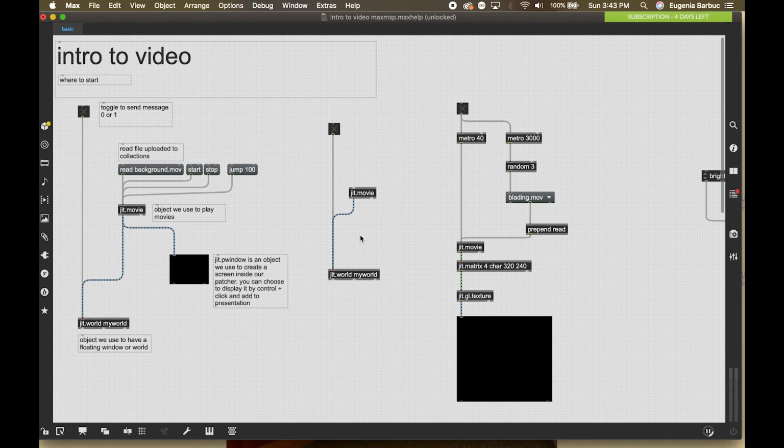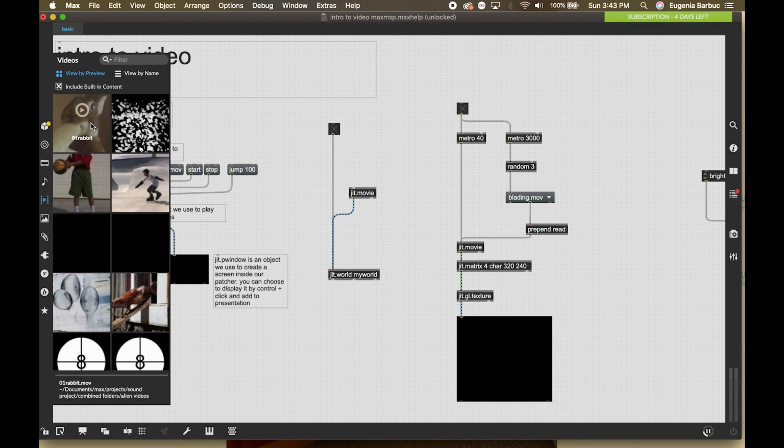All right, so we've connected our JIT.movie to our JIT.world, and we're going to come over here to the left, go to the video section, and look at these videos. We're going to play background. If you notice that I'm hovering over it, at the very bottom of this gray rectangle, it gives you the information of the video, the name of it and where it is located. So background.mov, we don't need to know where it's located, but we just need to know if it's an MOV file or an MP4 or what have you, because some of them are different. And that's going to happen when we create our patchers, that we're going to have videos of different kinds.